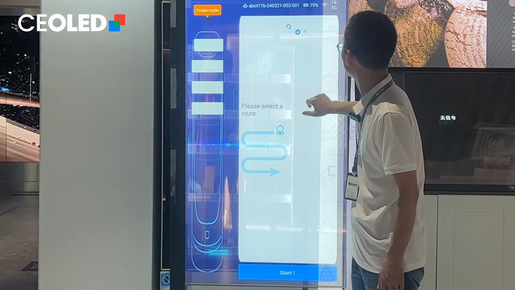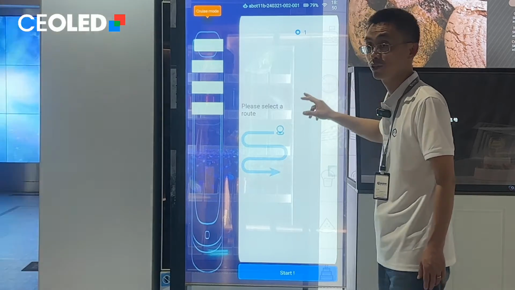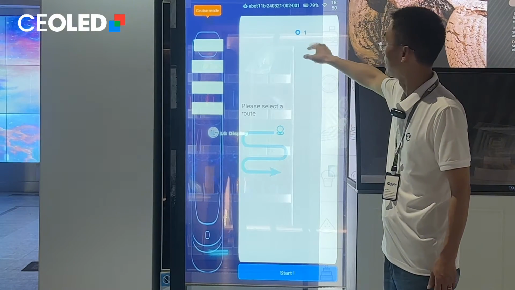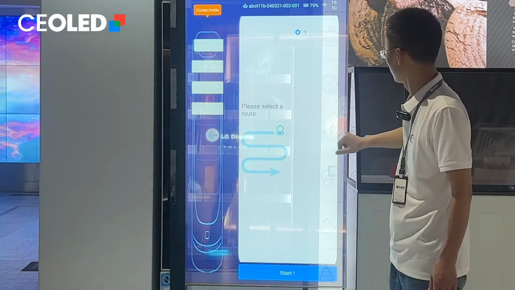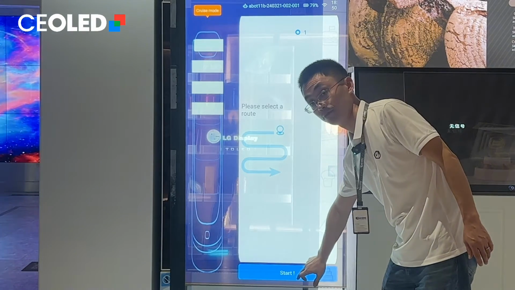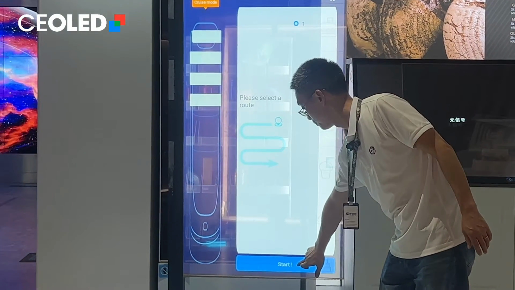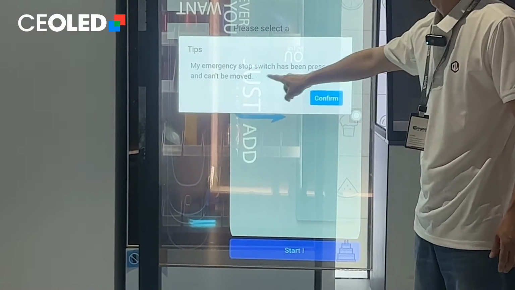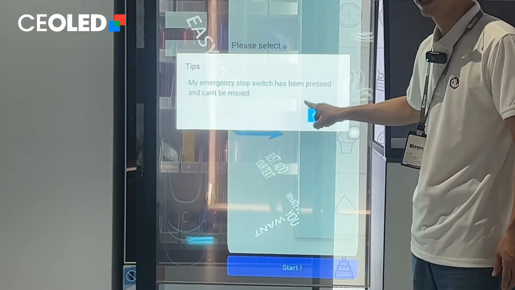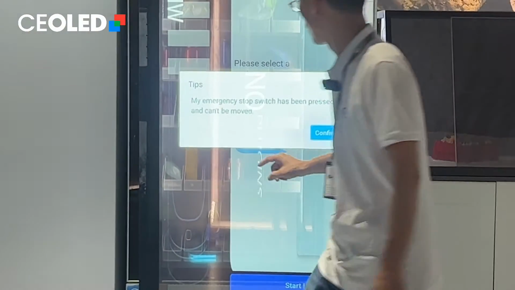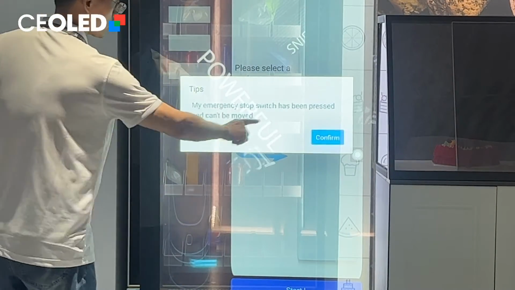So we did not see it. So yes, we refresh. We can see that the route will be set. So start. My emergency stop switch has been pressed and can't be moved. Correct. So we need to know where the emergency stop switch is.